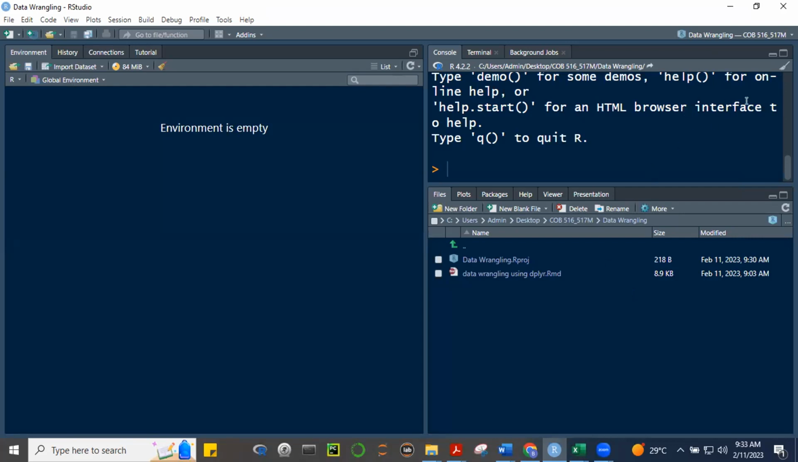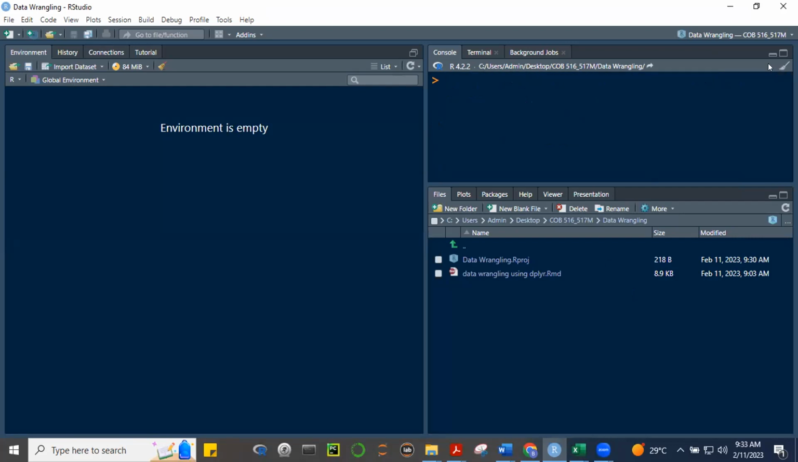So kindly do that, and let me wait for you to chat if you were able to copy and paste the file, put it there in the project folder, and if you can now see it in the R project file. Kindly chat, please, if you have seen it.